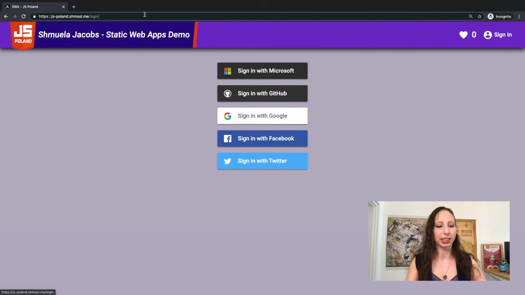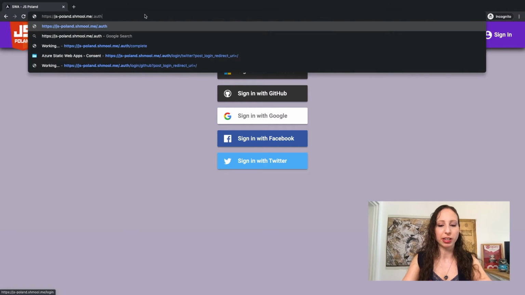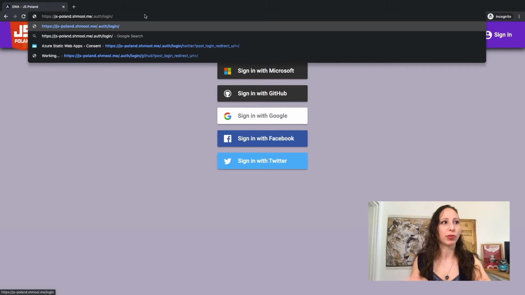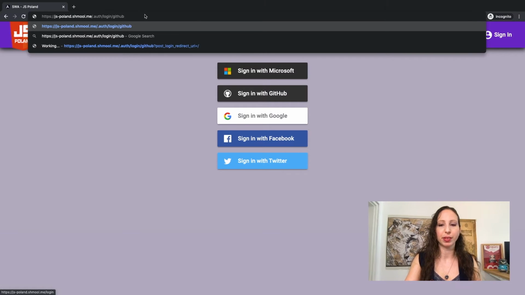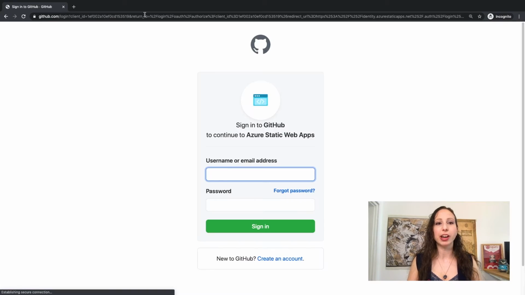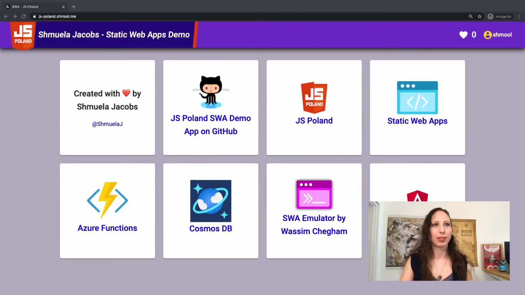So what actually happens here is when you go to the route .auth/login/ for example, GitHub, you can log in with GitHub. So you get out of the box authentication and also authorization. Static Web Apps gives you the tools to easily manage different roles and authorize them in your application. So I'm going to log in with my credentials in GitHub. All right, now we can see my username up here.